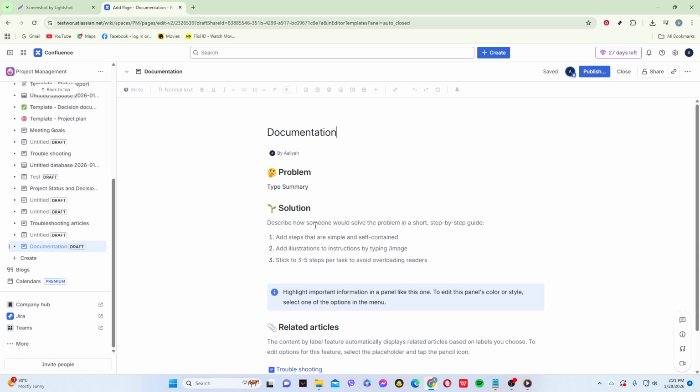Consistency is key here. Write with the reader in mind so someone new to the topic can follow along without guesswork. Confluence saves drafts as you type, so you can focus on writing without worrying about losing changes.